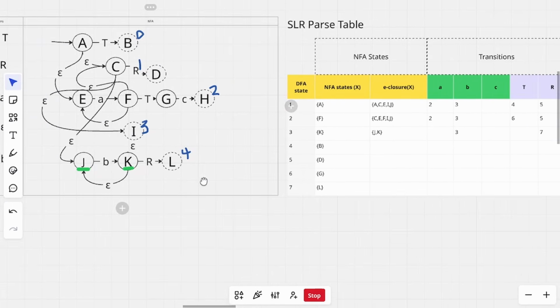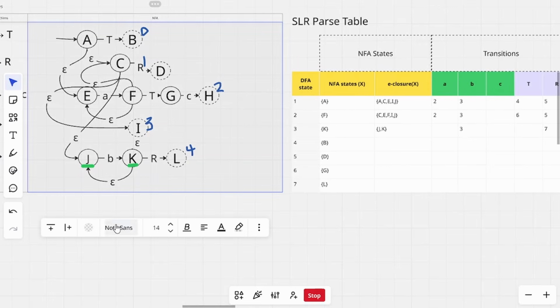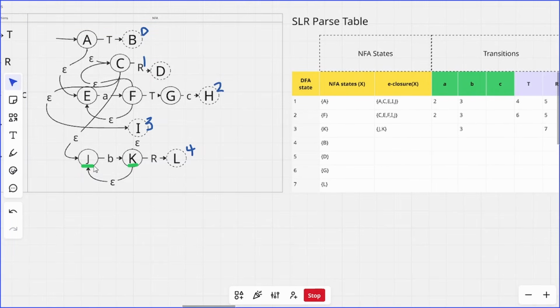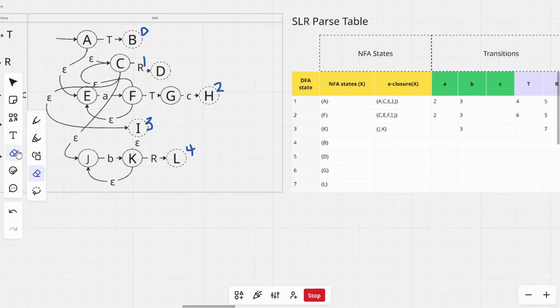Yeah, I think that is J. There's not much else to say. So I'm just going to erase. We don't need the highlighter. We just need a regular pen.